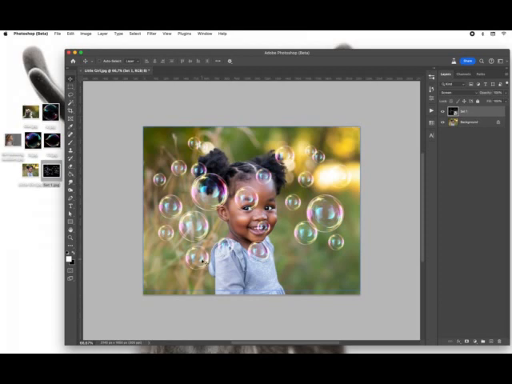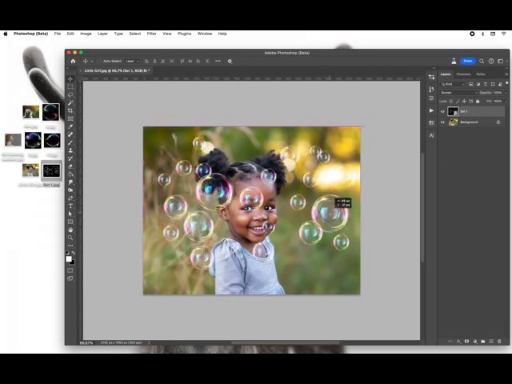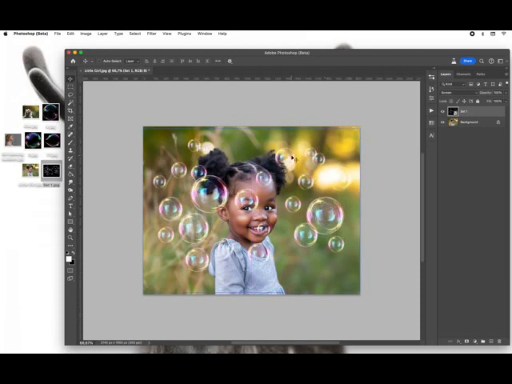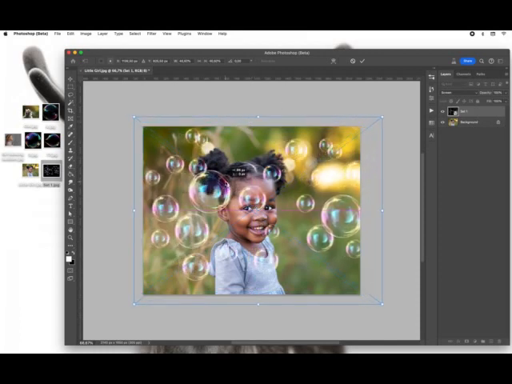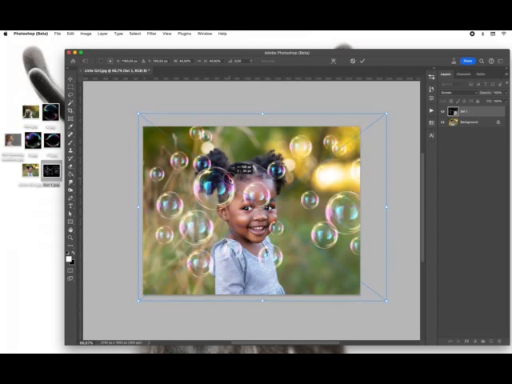I also want to get one just behind her dress here, so I'm going to move this and make it a little bit bigger. Command T, because I want it behind her dress so that I can show you how we would get rid of that. And one on her face over here.